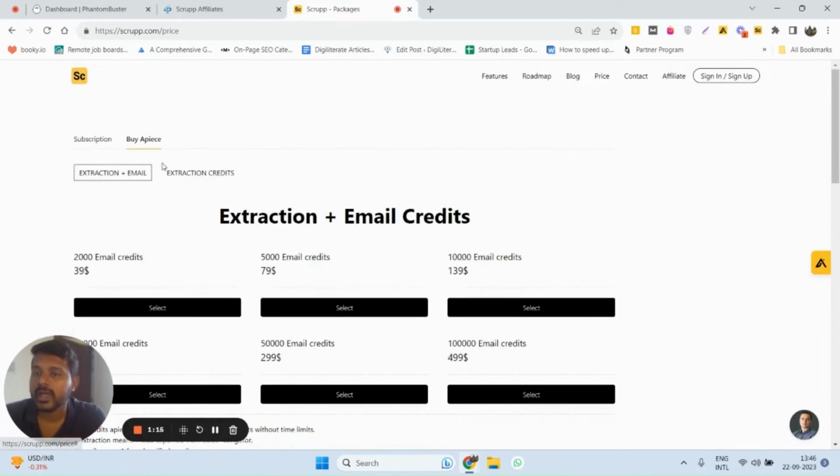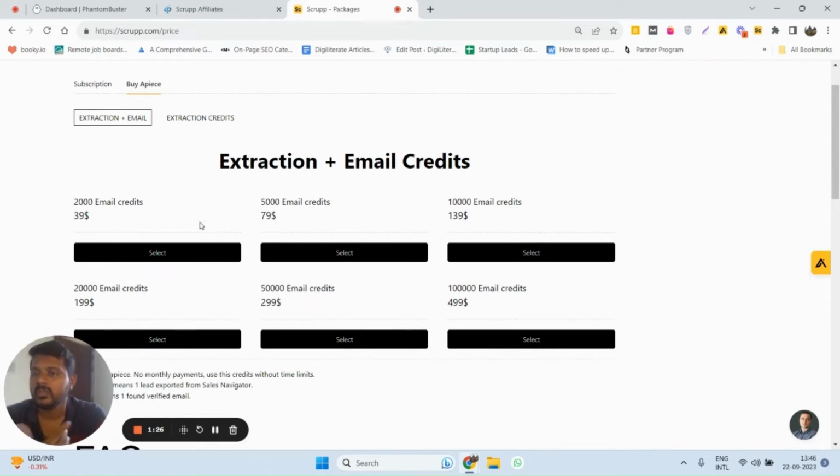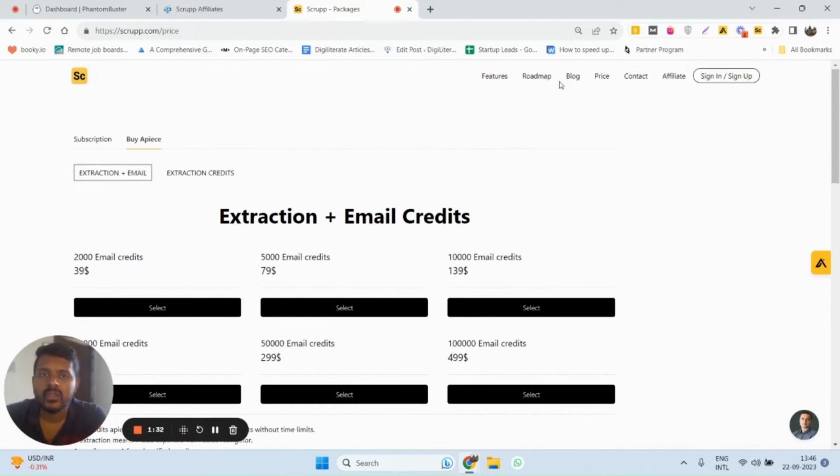Now talking about buy a piece. If you do not have a regular requirement of scraping data or finding email IDs, and you require just one-time data or one-time email IDs, then buy a piece is a great option. Again, you can decide based on whether you want their email IDs or you just want the profile and company data. Let me show you how the data looks.